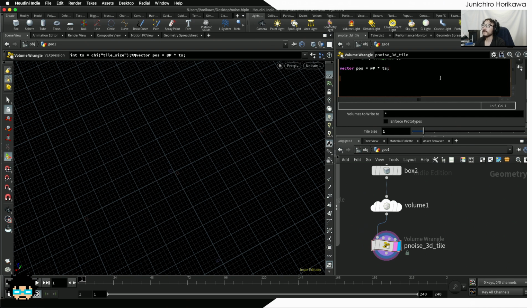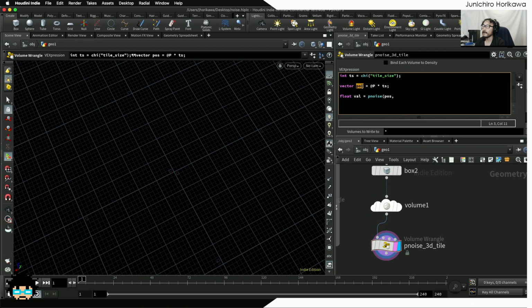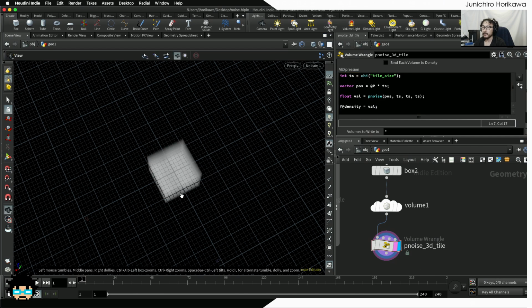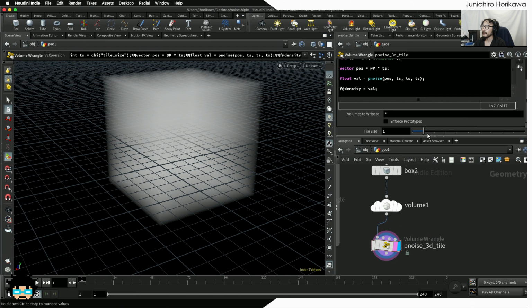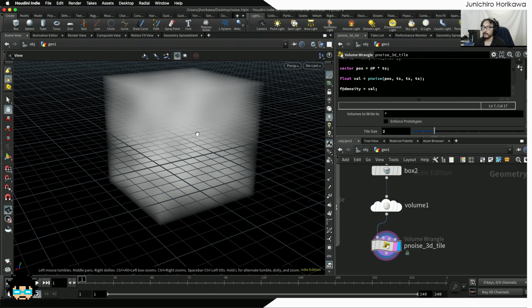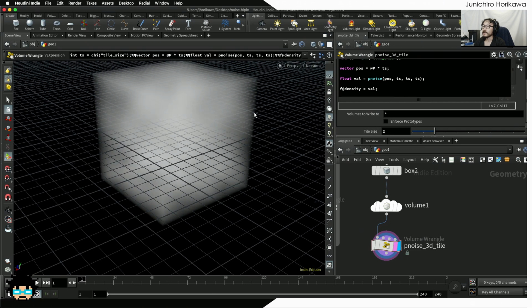Now let's create a noise value. I'm going to make it a float value, and I'm going to directly use it for the density later. So P noise and position, and we have three vector values, so I'm going to use TS 3 times for X, Y, and Z. You can also change the value for X, Y, or Z if you want to change the number of tilings in each direction, but for now I'm going to use them all the same. Now I am going to set the density for each of the voxels by applying this value itself. Now let's also promote the tile size so that you can see that it's controlling the size of the tiling. Let's keep it something like 2.